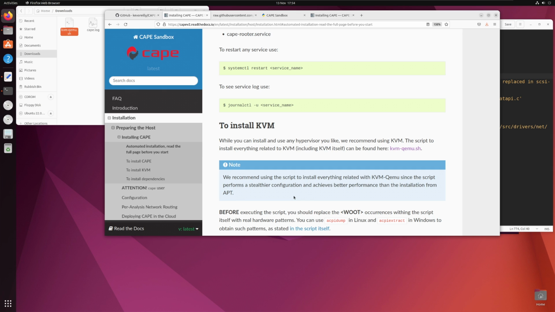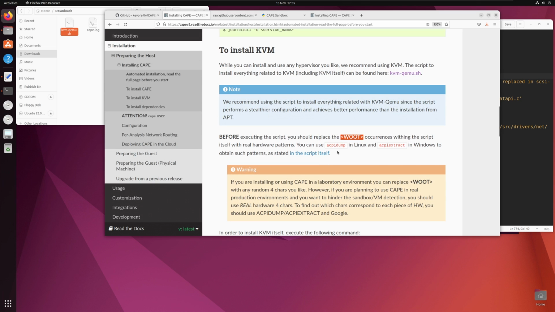We're now going to go on and install KVM. The CAPE installation directions also include another bash script for you to do this, but within this bash script, you need to replace the occurrences of woot here with real hardware patterns if you're looking to try and evade VMs and sandbox detection. I'm not going to go ahead and do this within this video because it'll take a bit too long, but you can just replace these occurrences with random characters. So I'm going to go ahead and do that.